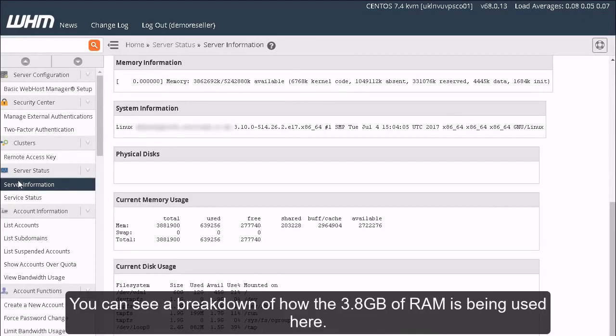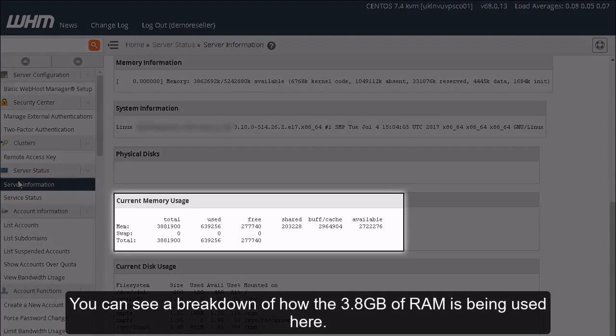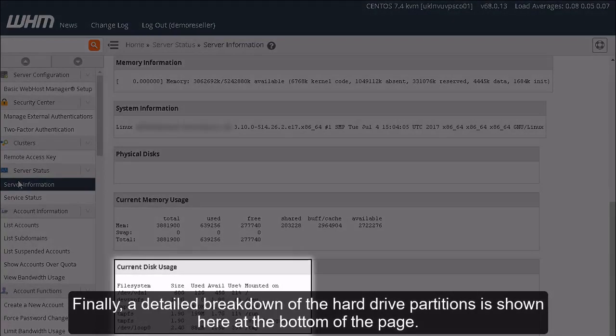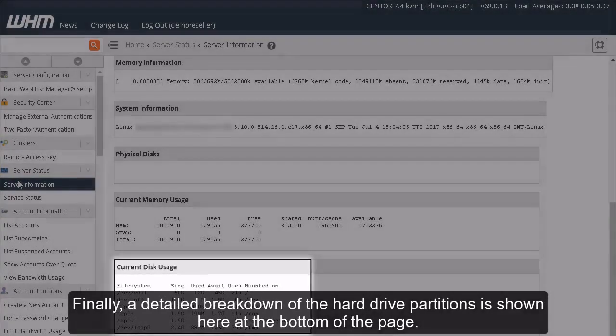You can see a breakdown of how the 3.8 gigabytes of RAM is being used here. Finally, a detailed breakdown of the hard drive partitions is shown here at the bottom of the page.